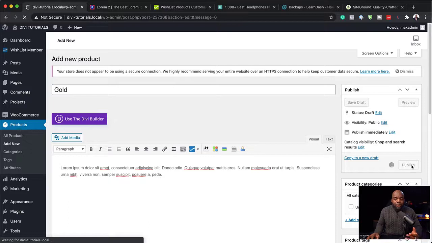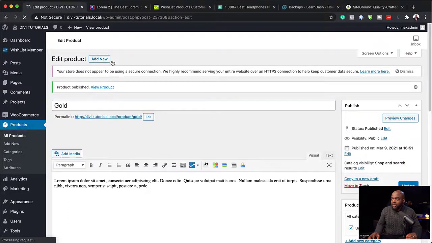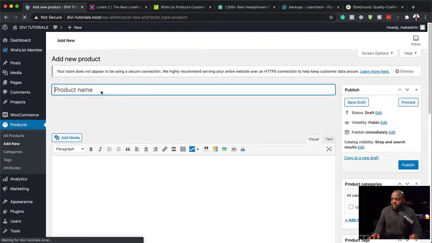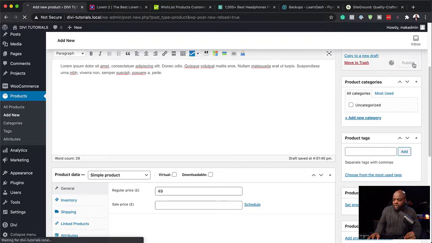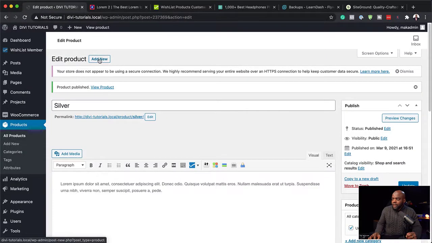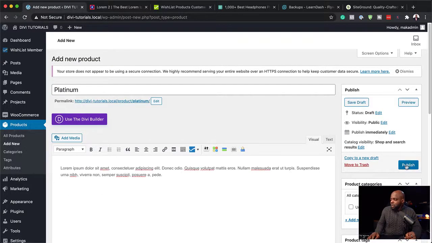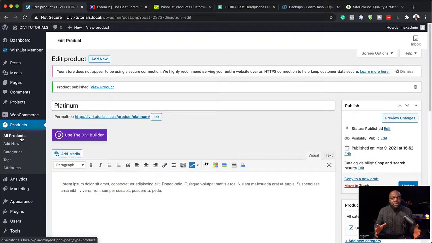So you need to do the same for the other membership levels. To do that, we're going to add a new product. Click on add new. This one here is silver. I'm going to give it a price. So this one here is going to be 49. Paste my description. I'm going to publish it. Excellent. Let's add the last one, which is platinum. Add my description. I'm going to publish it. Okay, great. So we have our products. And we also have our membership levels.